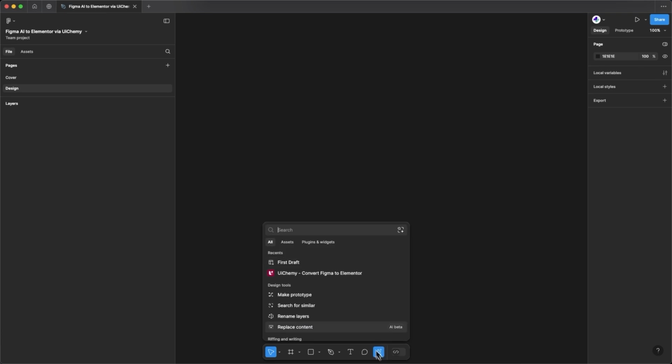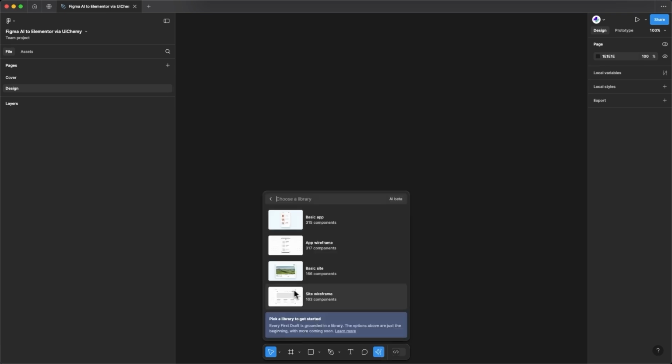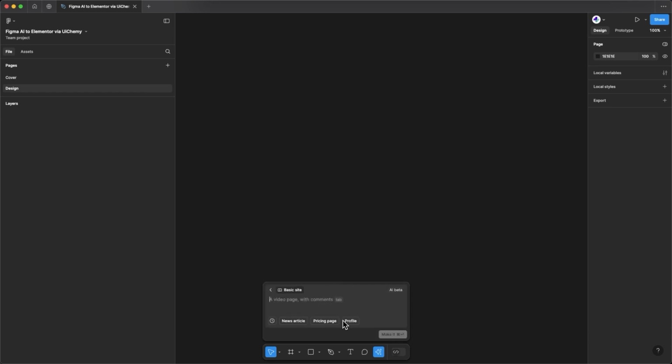So, here we got the Figma AI update. We need to click the first draft. Here, I have selected the library. There are 4 options: Basic Apps, App Wireframe, Basic Site, and Site Wireframe. We are going to choose the Basic Site. I have already created a rough prompt, so let's quickly generate the design.